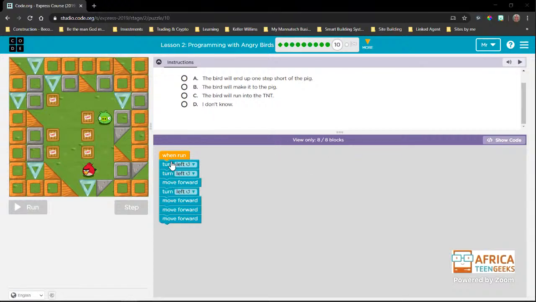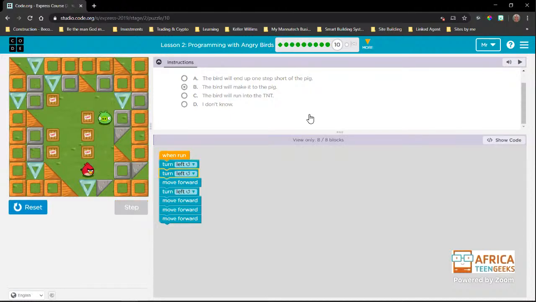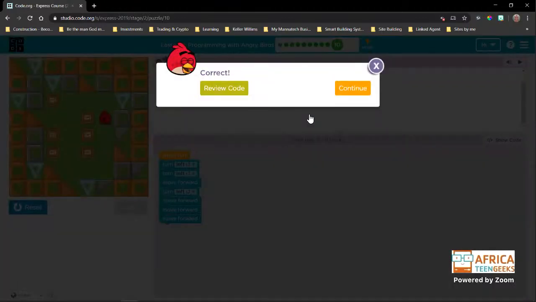So this is saying turn left and turn left. So now we're going to face there and face there. Then we move forward. Then we turn left again. Then we move forward 3 times. So most of you are saying B, so let's check. Great. So the main thing that you need to understand is what we are learning at this stage is sequencing.